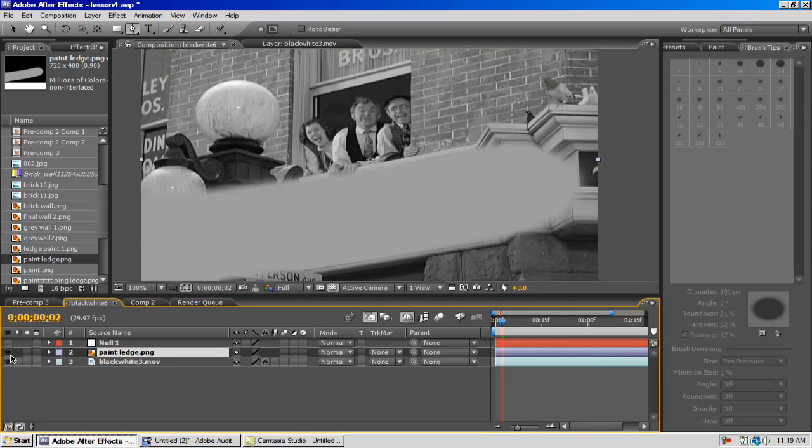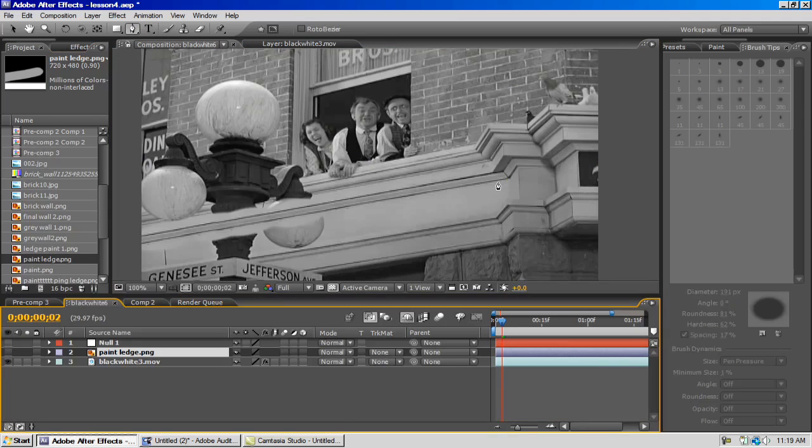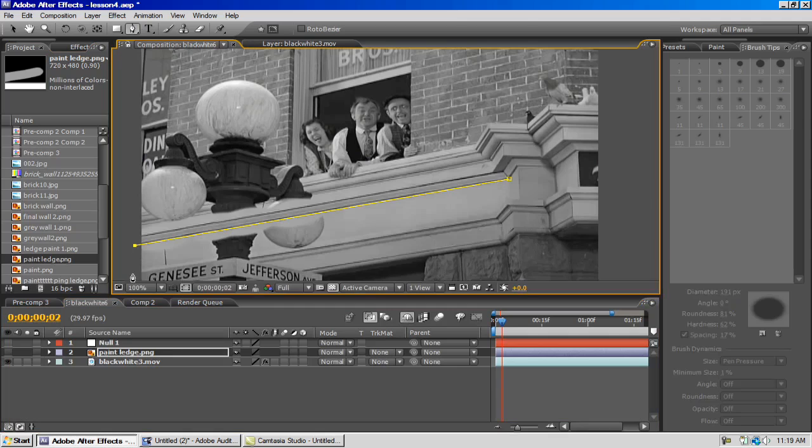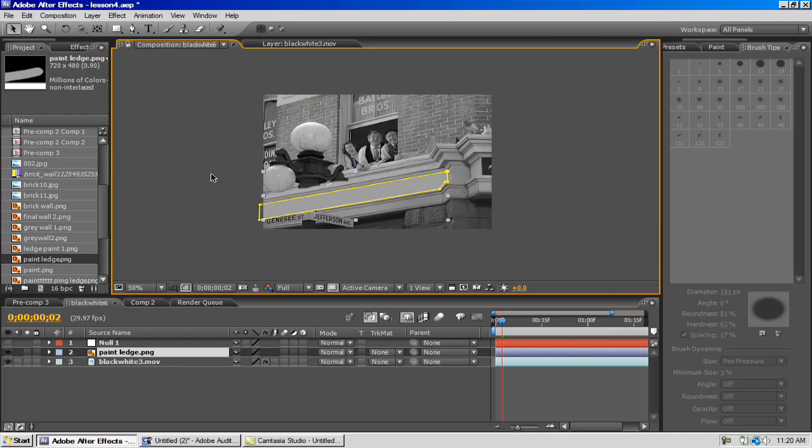Let's turn it off first so we can see what we're doing. Just a quick, easy, simple mask, nothing crazy. We could always go back and do all the fine detailing later. So we have that. Got our little paint there.